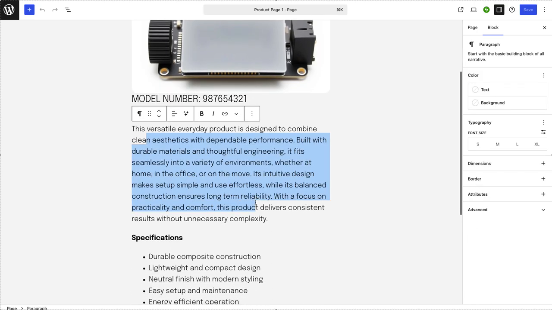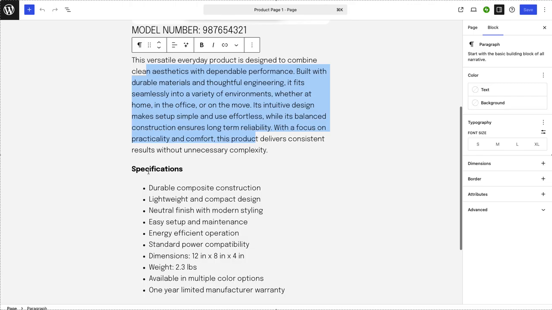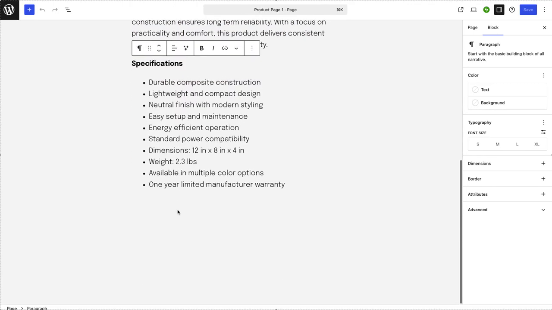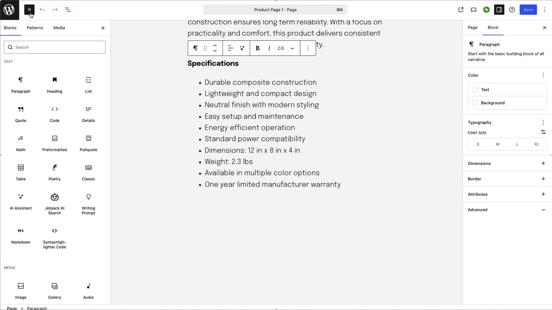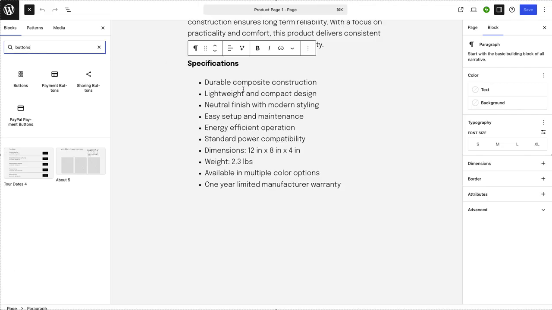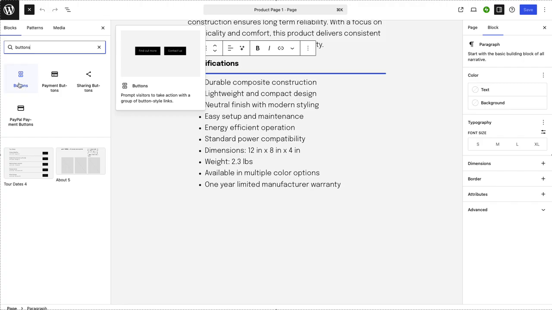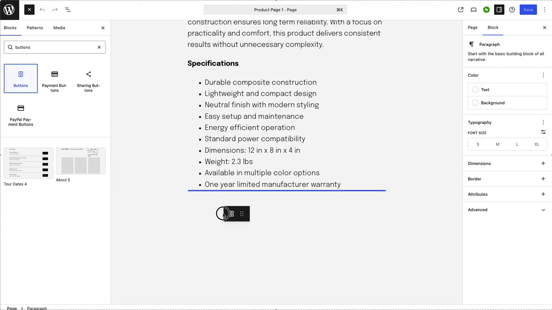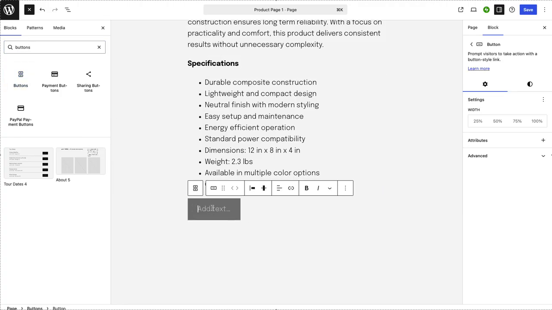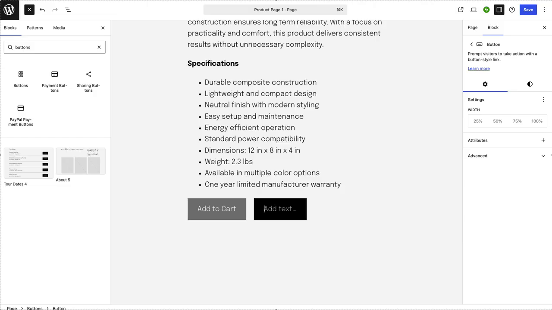I've got a description of that product. I've got maybe some specifications with a bullet list. I'm going to go ahead and add a set of buttons that say add to cart. So I'm going to search for buttons. You should know how to put all these things together. So I'm going to put my button here, and I'm going to call this add to cart, and then I'm going to say buy now.